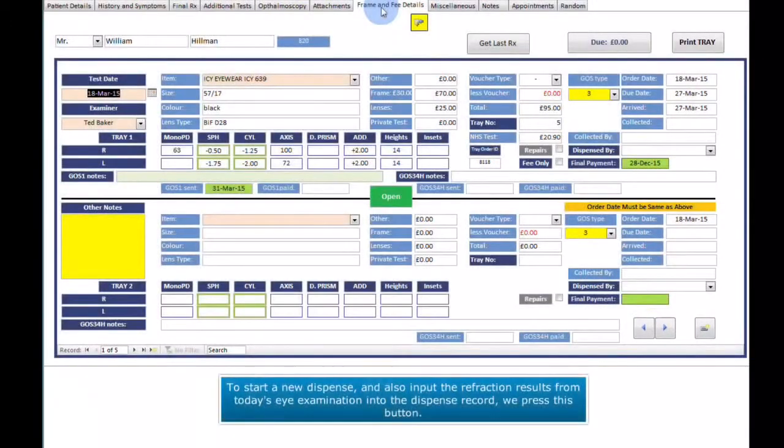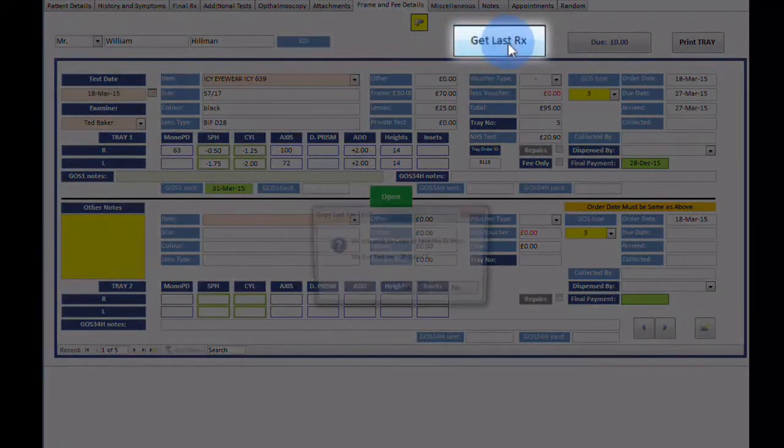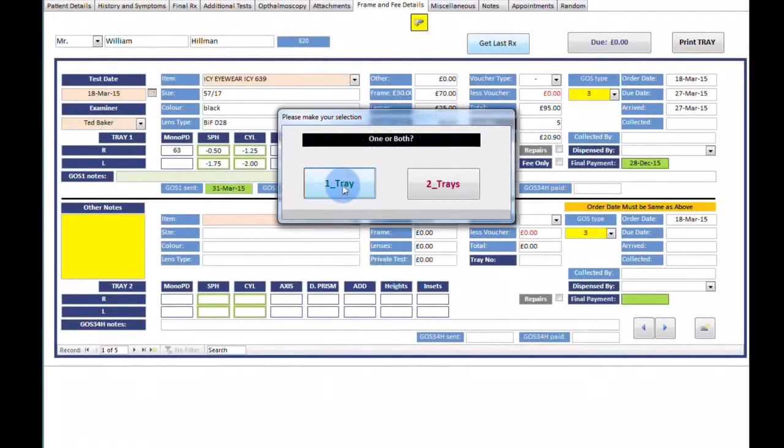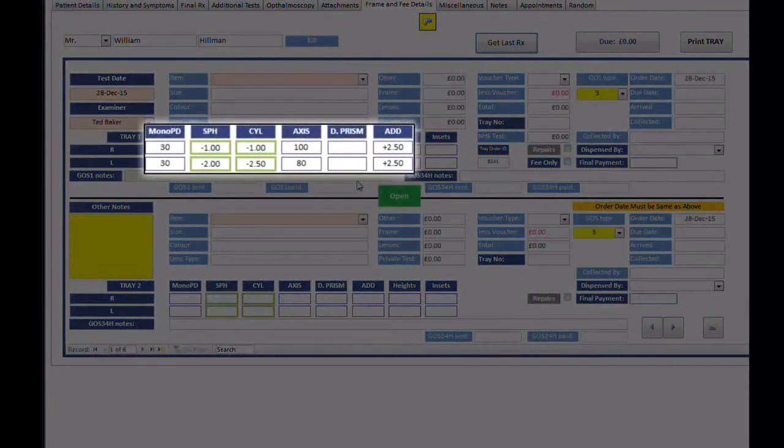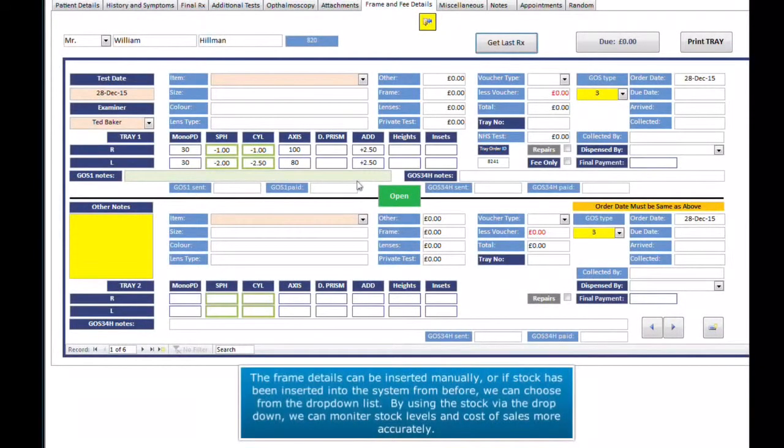To start a new dispense, and also input the refraction results from today's eye examination into the dispense record, we press this button. The prescription can be filled out for 1 or 2 dispenses. The frame details can be inserted manually, or if stock has been inserted into the system from before, we can choose from the drop-down list. By using the stock via the drop-down, we can monitor stock levels and cost of sales more accurately.